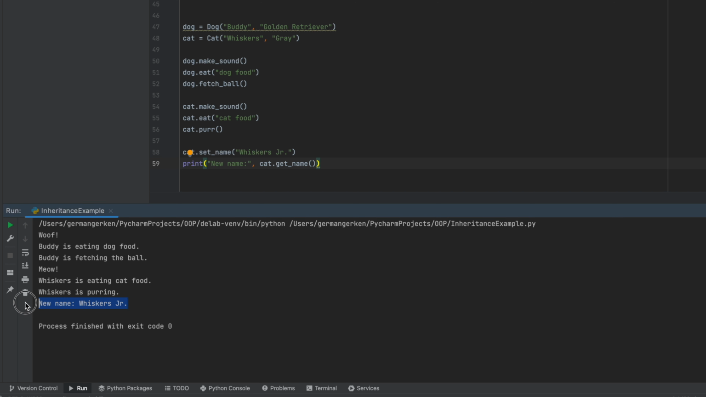So here, as you can see, we print the new name for Whisker. In conclusion, inheritance allows us to create a hierarchy of classes, enabling code reuse and providing a clear structure. Coupled with encapsulation, it promotes data protection and controlled access to the class attributes.